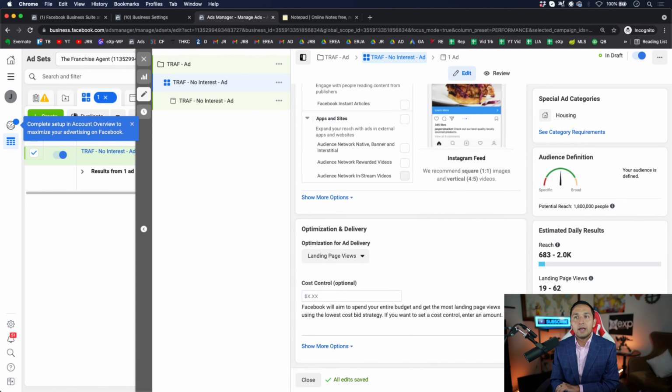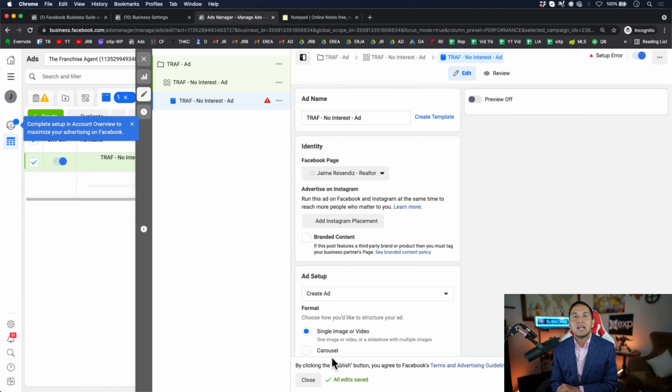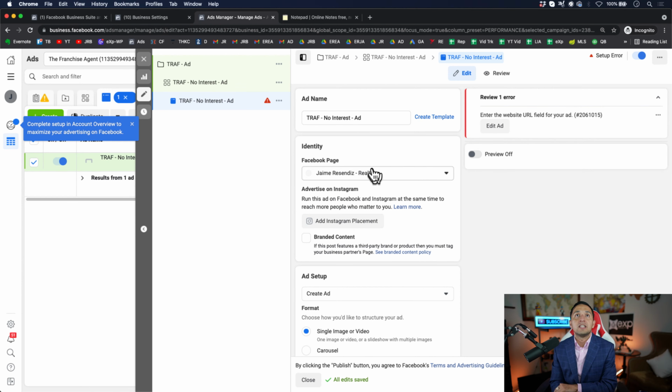All right, so this is all based off of the campaign objective that we selected, which is a traffic campaign. Now, if we were running a lead generation campaign, something else would be highlighted, something else would be optimized, which would be leads. So that's going to change as you change a different campaign objective.